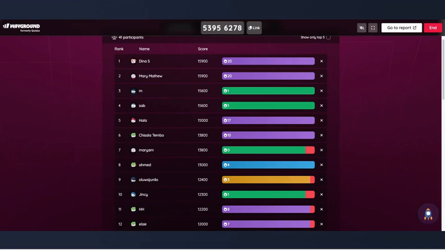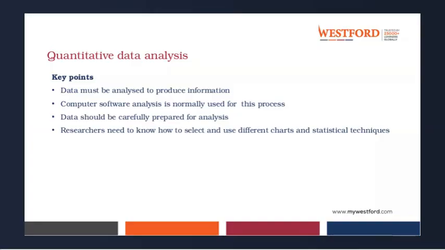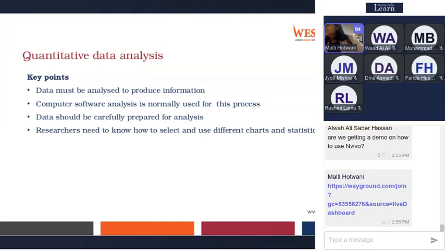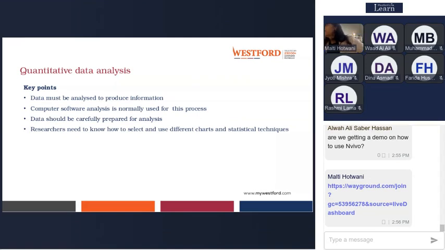Okay, everyone. So I'll stop sharing. Right. So we had a good revision on what qualitative data analysis is. Fine. So shall we begin the quantitative data analysis?